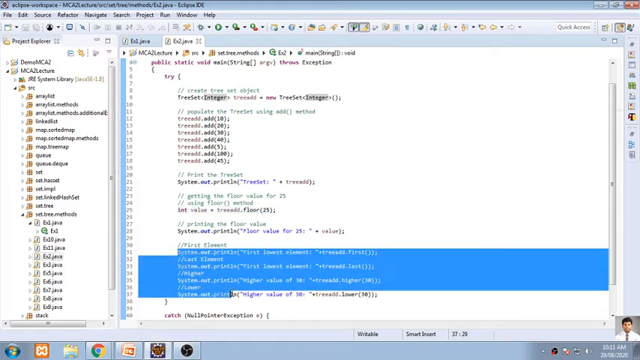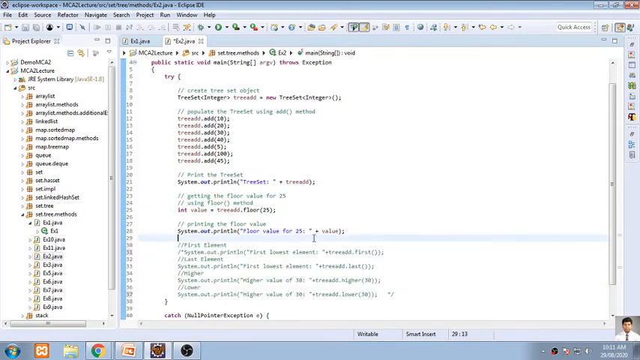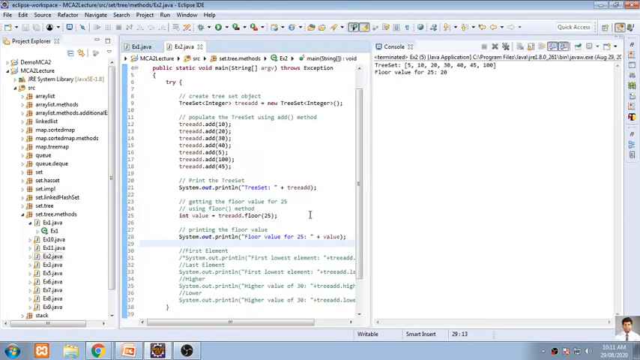I will comment out the remaining part of this program. Only floor of 25. Floor means the lowest value from 25, so we'll get an output of 20. Ceiling will provide the higher value, floor will provide the lower value of that element.